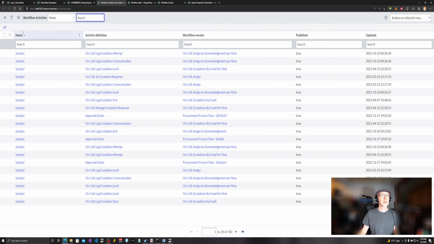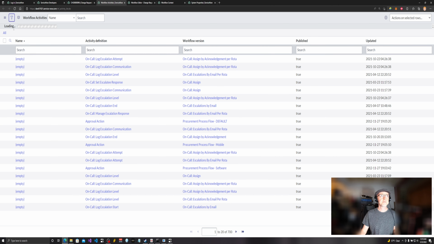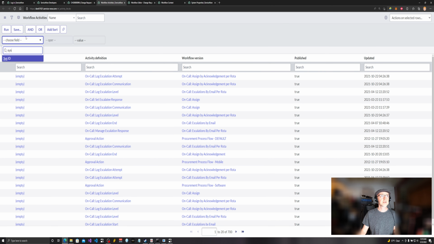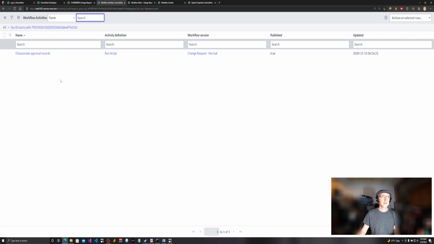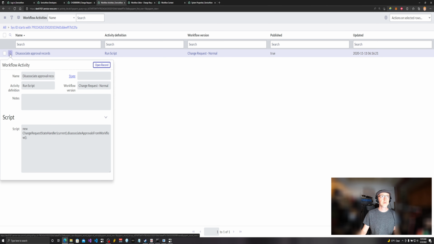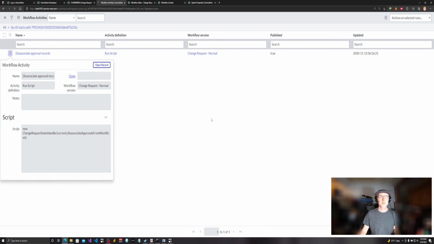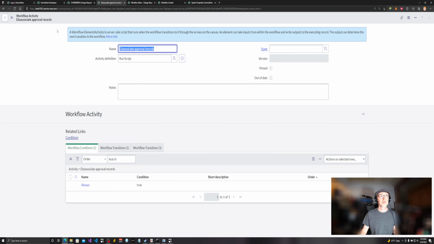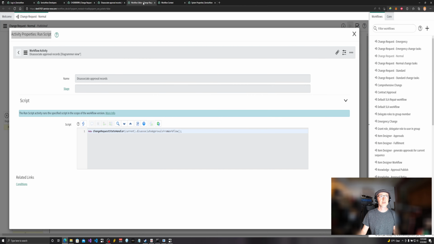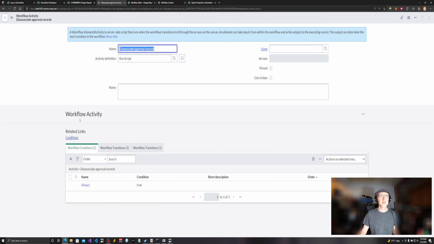So then I go back to this list that I opened up for these workflow activities, and let me expand this down here. I'm just going to do a search for that sysid. There it is: disassociate approval records to run script activity. I'm going to go ahead and open up that record. So open record. This just opens that exact same record inside the platform view instead of inside the workflow editor view, right?